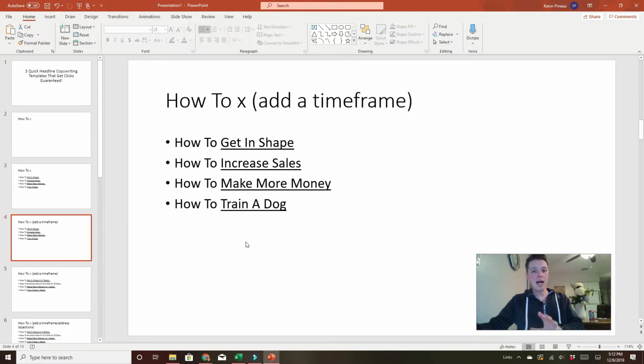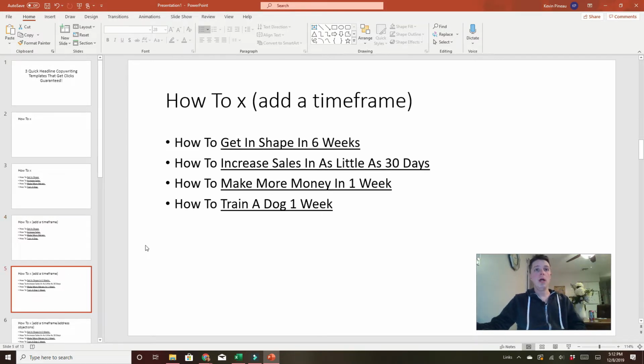If you add a time frame, it can be a bit more enticing rather than just how to get in shape. You can really reach someone who specifically wants it now. So, how to get in shape in 6 weeks, how to increase sales in as little as 30 days, how to make more money in 1 week. How to train a dog in 1 week.